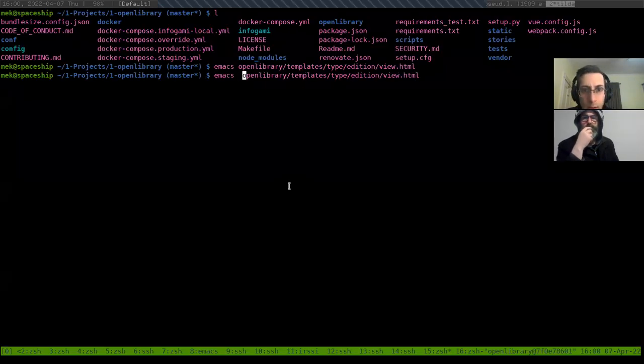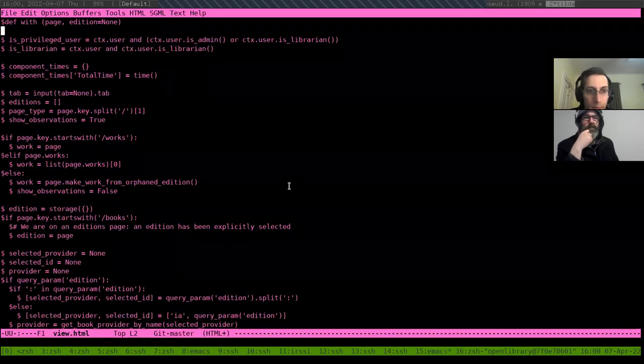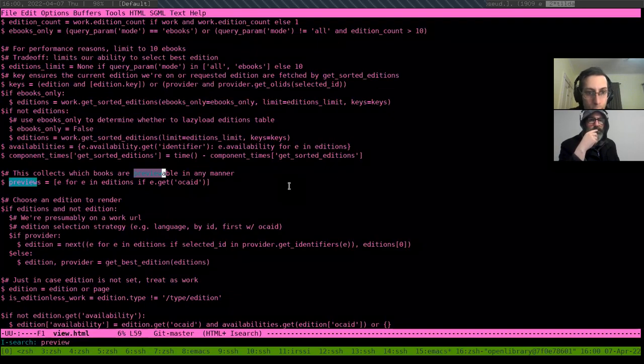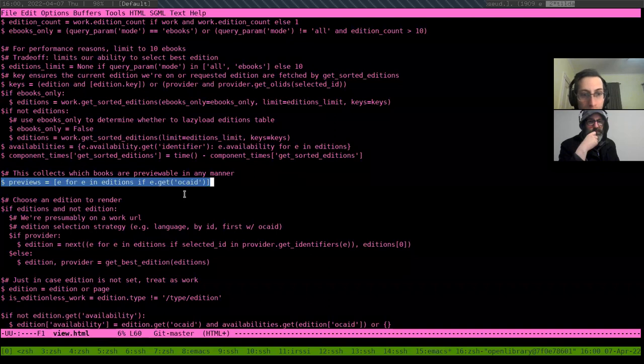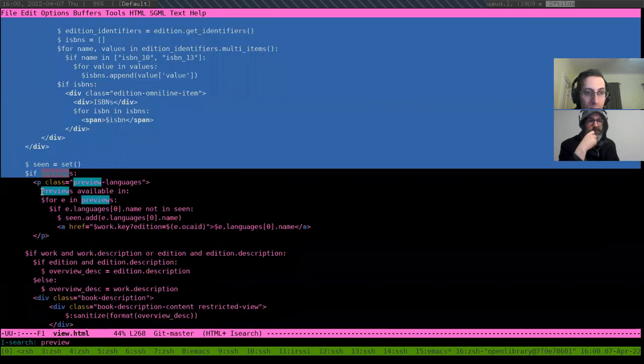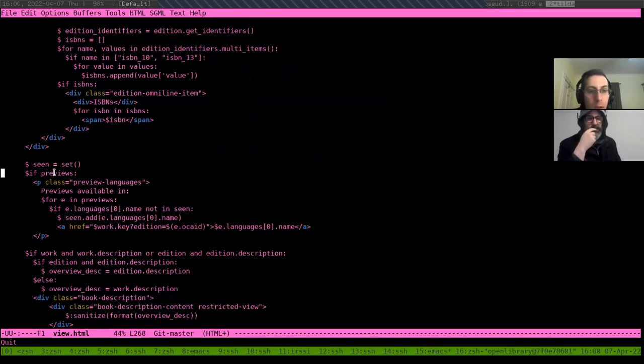Although I want no windowing mode, that's my personal preference. And then I'm going to look for previews. Okay, so here's where we get a list of all of the editions if they have previews, and we save that in a variable. I'm going to look where else previews is being used. So it looks like previews is around line 268.